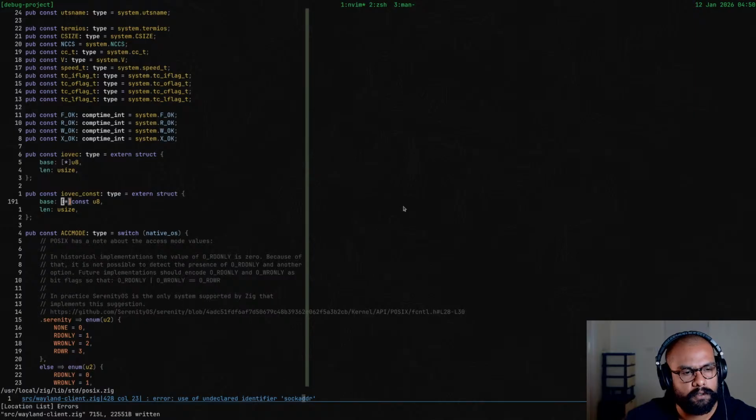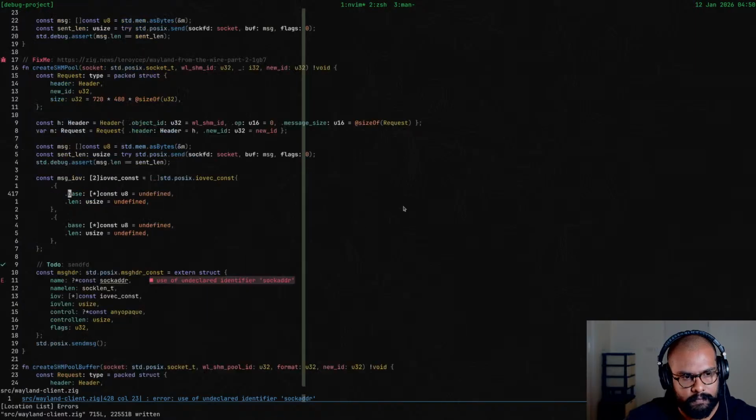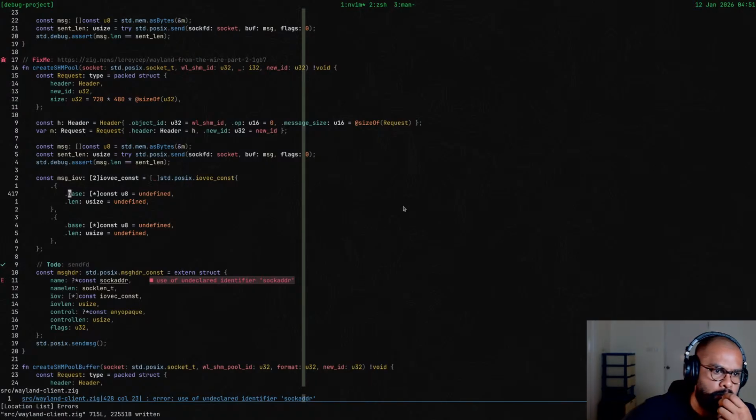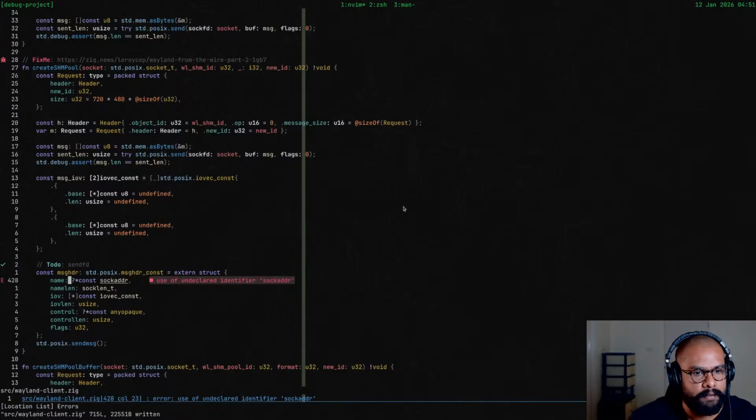What is that type? I forgot. It's a slice of pointer to const weight. This was null in the example.